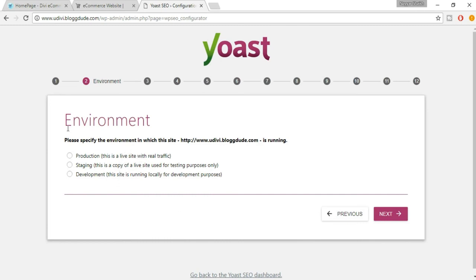Now here you have to select the environment. 3 options: production, staging, development. Development is when the site is running locally for development purposes. Staging is a copy of the site used for testing purposes, and production is when the site is live with real traffic. So our website is at production stage. So select production, click on next.